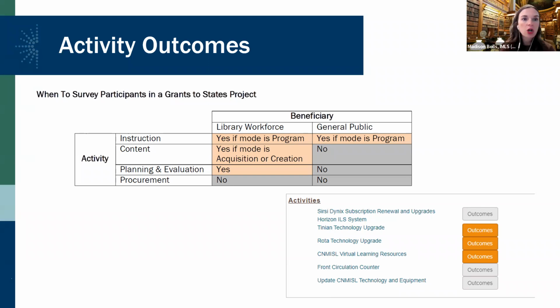Now we have this chart. This may look familiar to you when it comes to activity outcomes. There are 4 times when you will be prompted to include outcome information for an activity, and those are the ones showing up in orange. 3 of them involve surveying the library workforce, and the other is surveying the general public. For example, if you have an instruction program for the library workforce, and it is in the mode of a program, then you should have surveyed those participants.